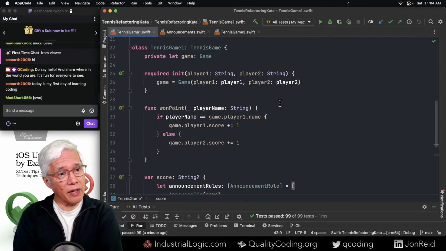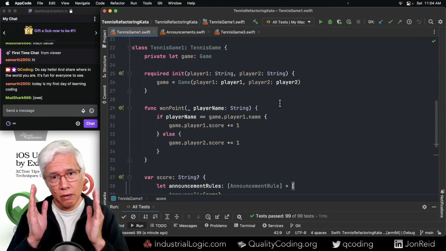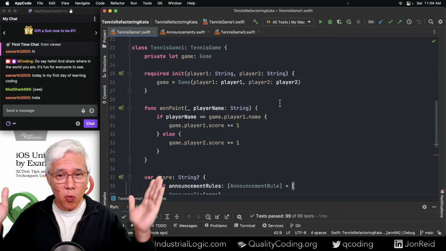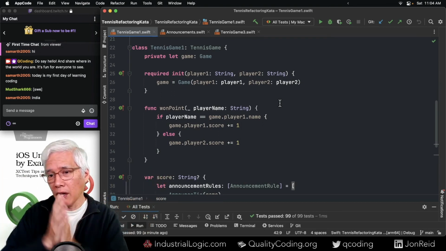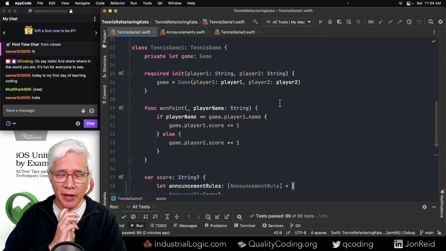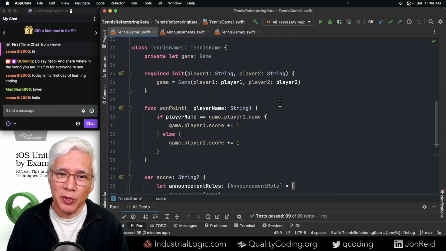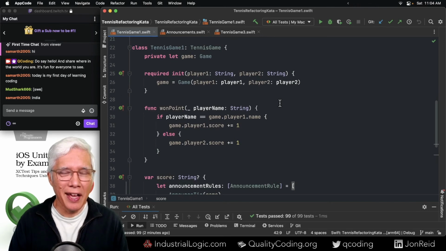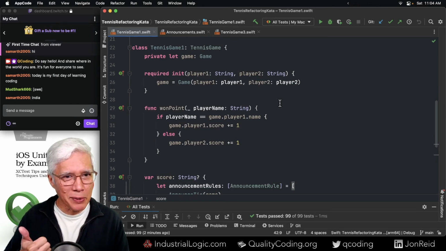Your first day of learning coding. Oh my gosh. From India. First day. Are you kidding? I am honored. I don't know what to tell you to try to, I don't know how much you've watched, to try to make sense of things, except the one thing I guess I would encourage you as a learner is small steps. Small steps is one thing.